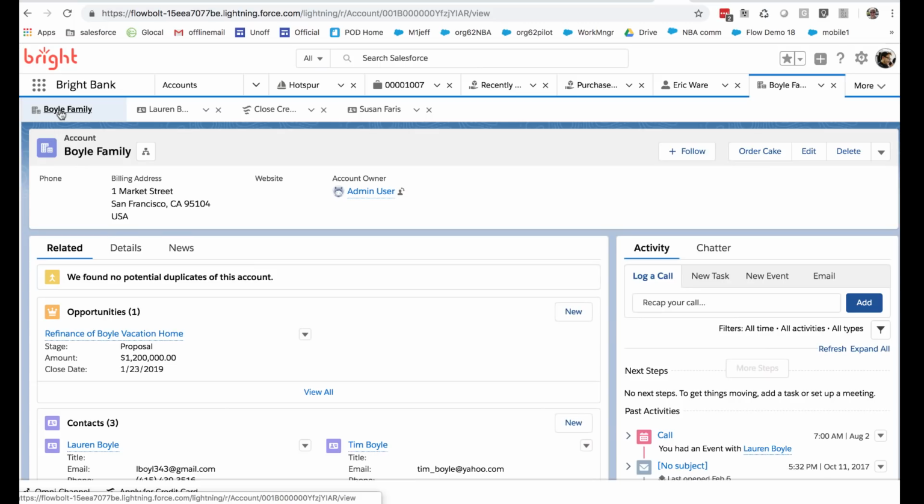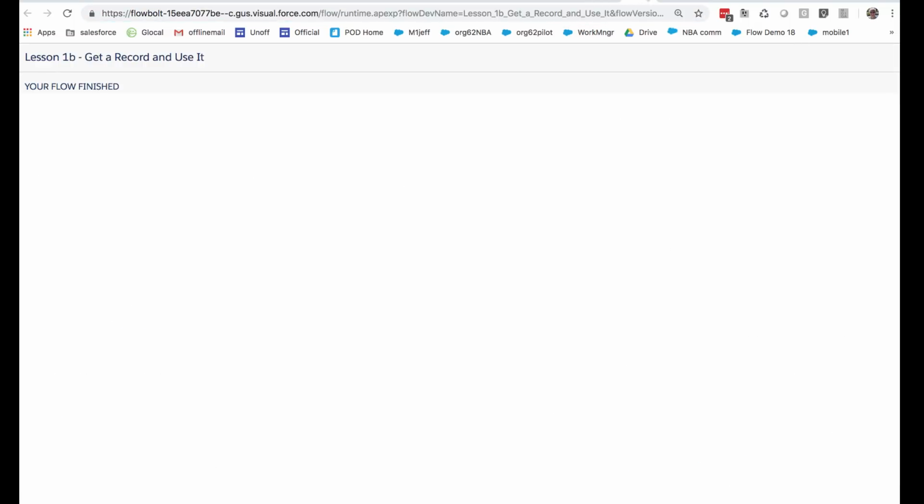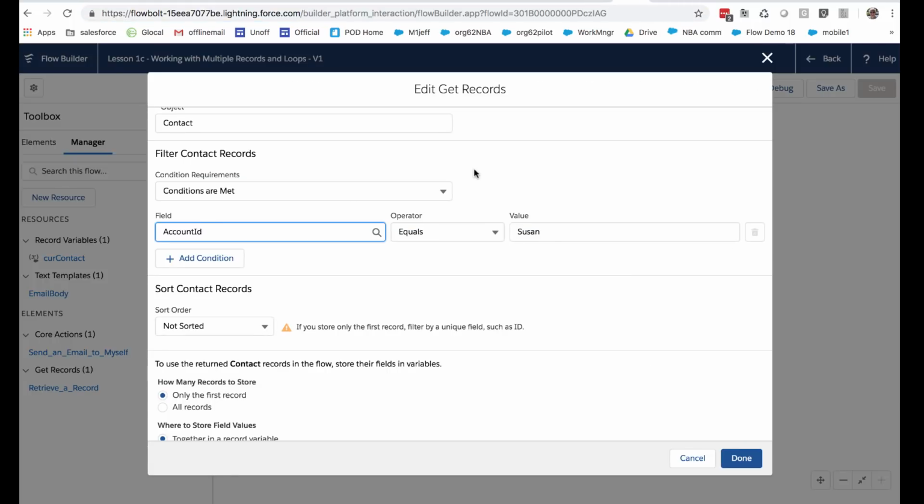I'm going to hard code this for my demonstration by going to the Boyle Family account, going right up to the URL, and grabbing the ID. Now later on we'll see how to make the flow better. It's generally a bad idea to use hard-coded IDs in flows. It's almost never a good idea. Only lazy product managers who are building demos get away with this for long. So don't do as I'm doing here. Pretend that you are not seeing me. Actually look for all contacts where account ID equals this value.